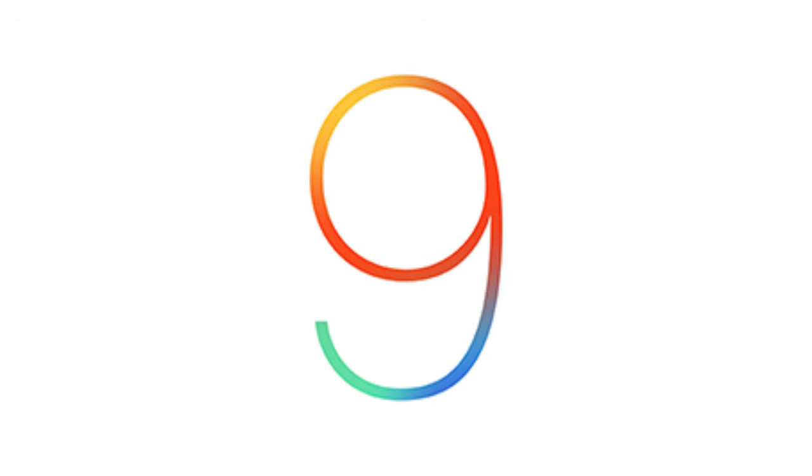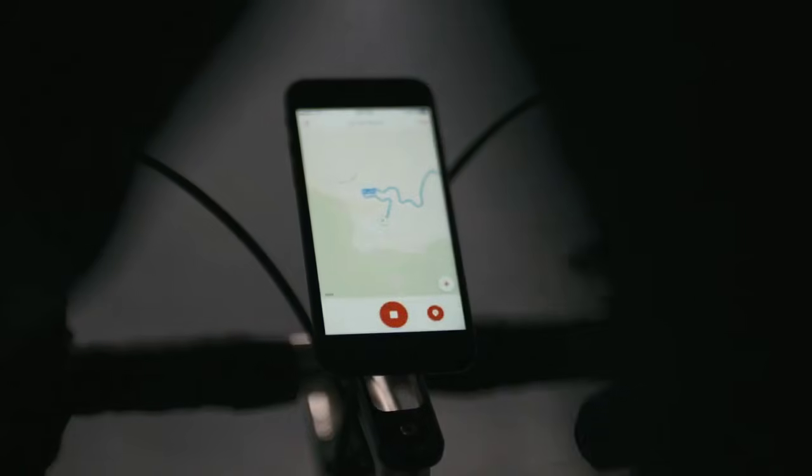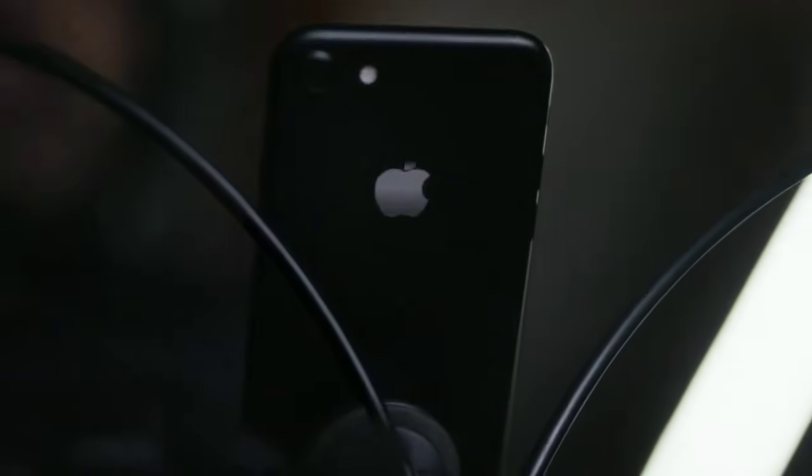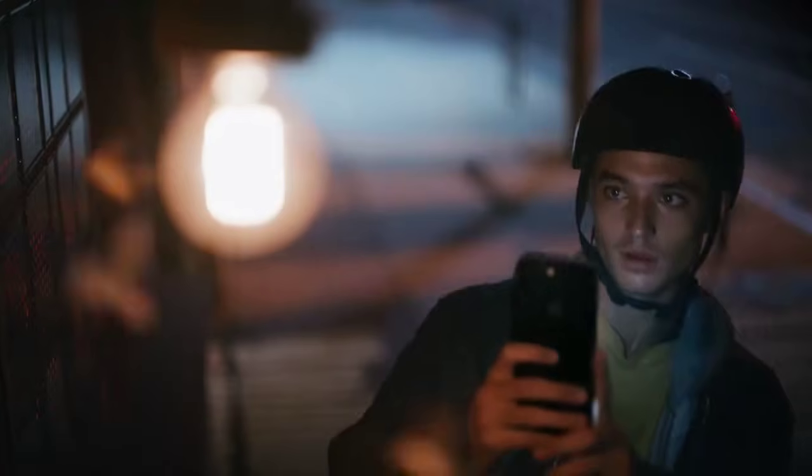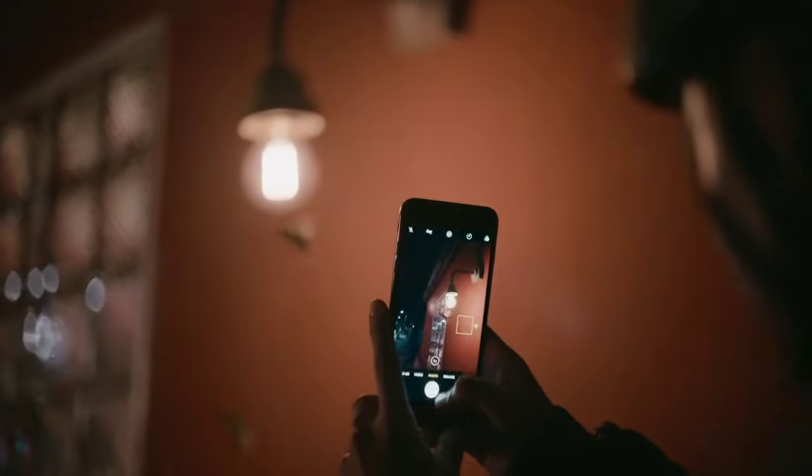iOS 9, 2015. iOS 9 focused heavily on performance and productivity. The update introduced low power mode to extend battery life and night shift, which reduces blue light at night. On the iPad, Apple added true multitasking features like split view and picture in picture, turning the tablet into a more serious productivity device.